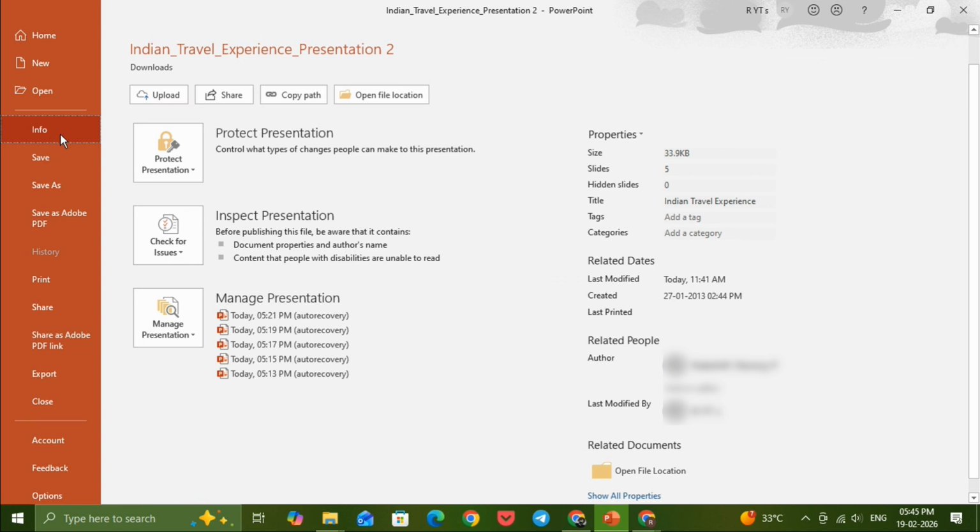Inside the Info section, look for an option called Manage Presentation. Depending on your version of PowerPoint, it may appear as Manage Document, but the function is the same. Click on Manage Presentation to open the drop-down menu. In the drop-down menu, select Recover Unsaved Presentations. This is the key option that allows you to retrieve files that were closed without being saved properly.